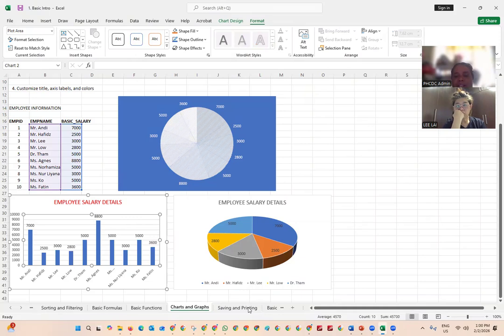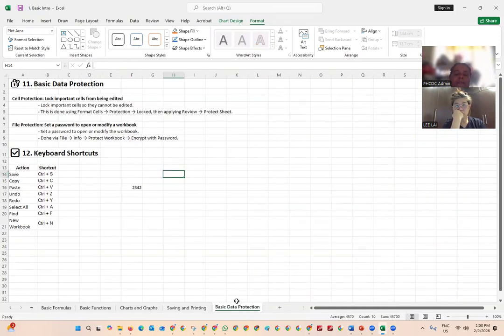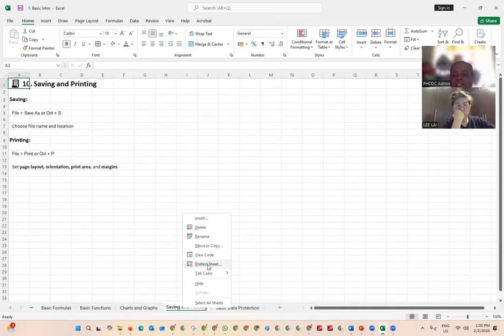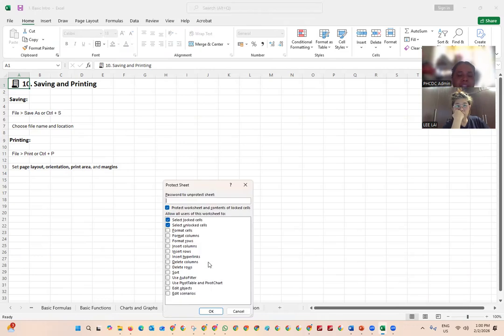Okay. Finally, let's talk about protection. For example, I want to hide this sheet from unauthorized persons. How do I protect it? See, the Protect Sheet option is available. So right-click on the sheet and then Protect Sheet. If you go for Protect Sheet, you can protect either at the sheet level, otherwise the workbook itself.